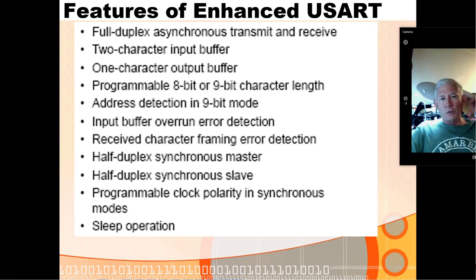By full duplex and half duplex, full duplex means you can go both directions simultaneously. Half duplex means you can only go one direction at a time. And then it has programmable clock polarity in synchronous modes. Again, I haven't used synchronous modes.